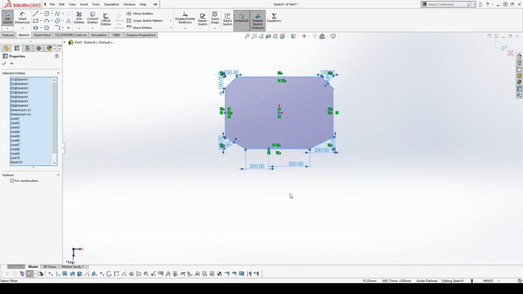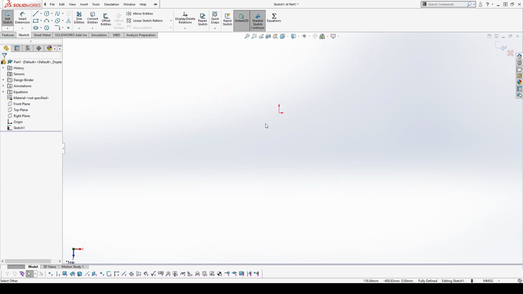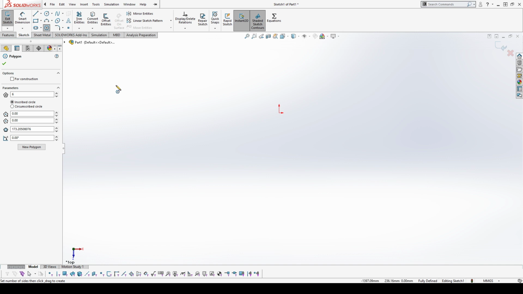Right. So on to some of the less frequently used features. There's a Polygon Tool. So if you're building more than rectangles, pretty handy to use this. Gives you a couple of options on how it starts it out. Interestingly enough, it does give you the for construction option for this shape, where it doesn't give you that for rectangles or circles or anything like that.